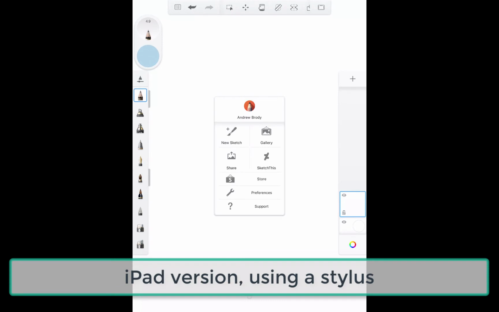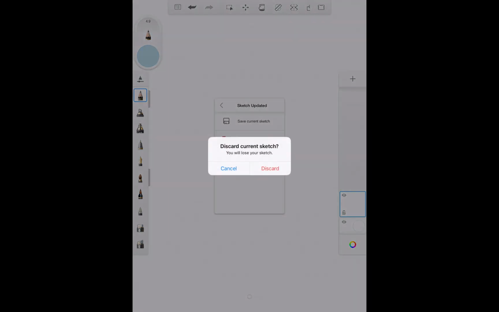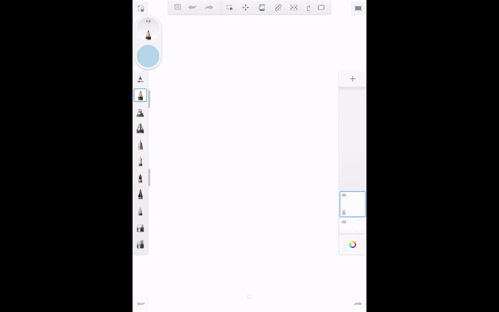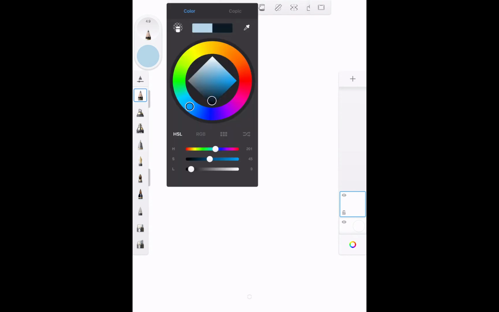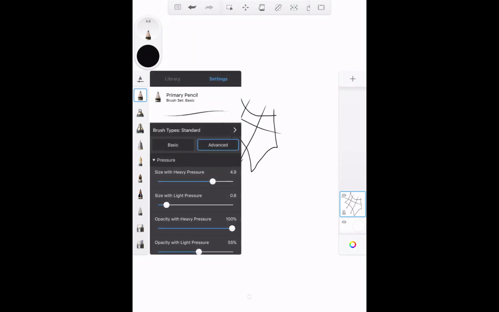So here's the iPad interface. I'm going to make a new sketch here. I'm just going to use the screen resolution. I believe that's the maximum size of the iPad. And click Create, and it gives you a nice blank sheet. Yes, I'm discarding my current sketch. And what you'll see is that the pencils are here on the left. You can just click on the color to see the color options, and then click on the pencil itself to start drawing. I'm using a stylus here to just draw a random pattern.